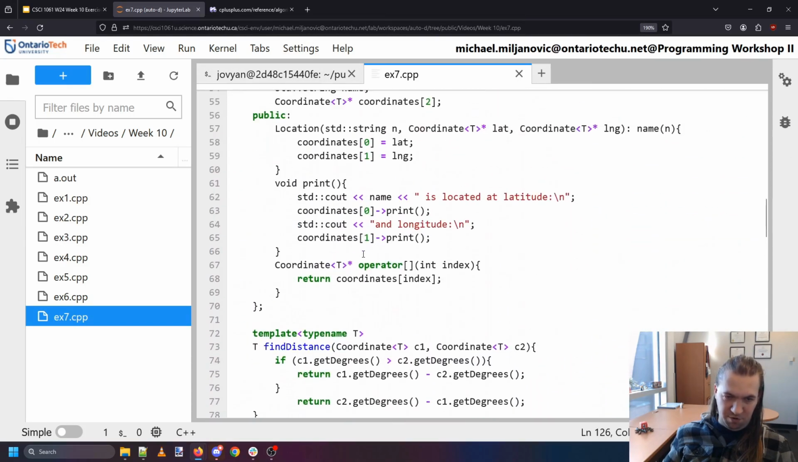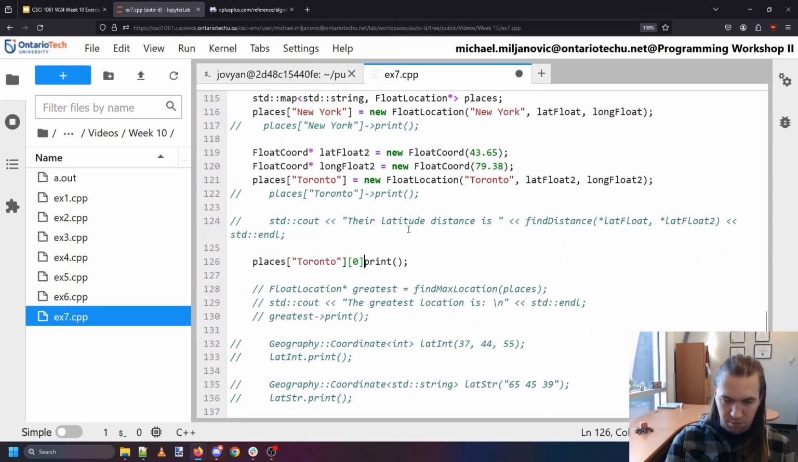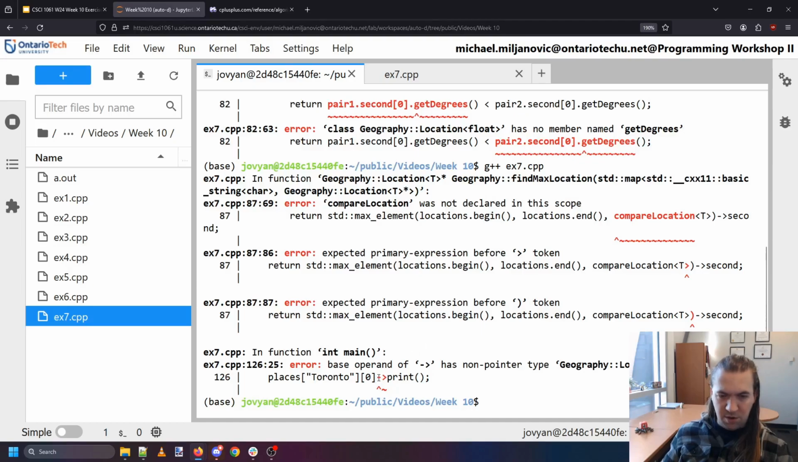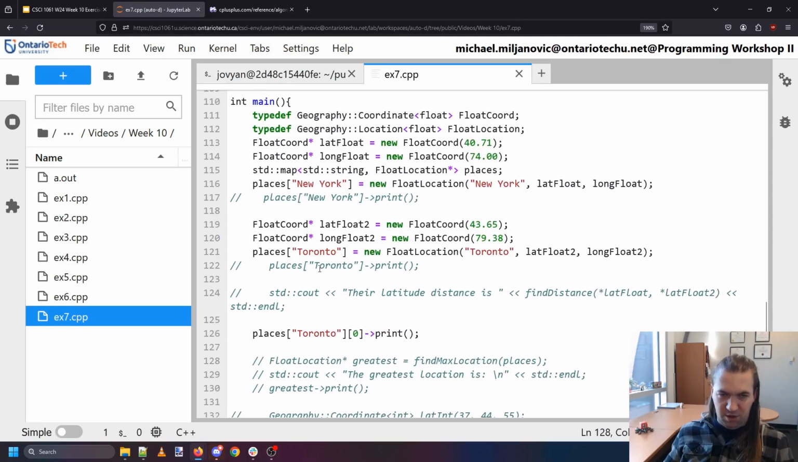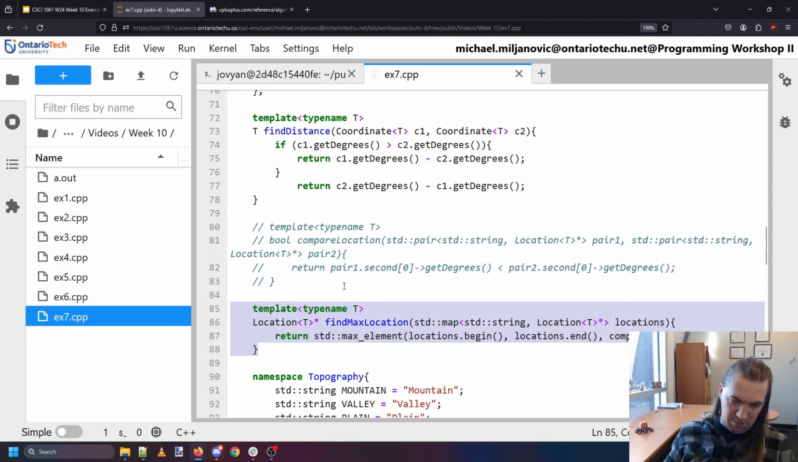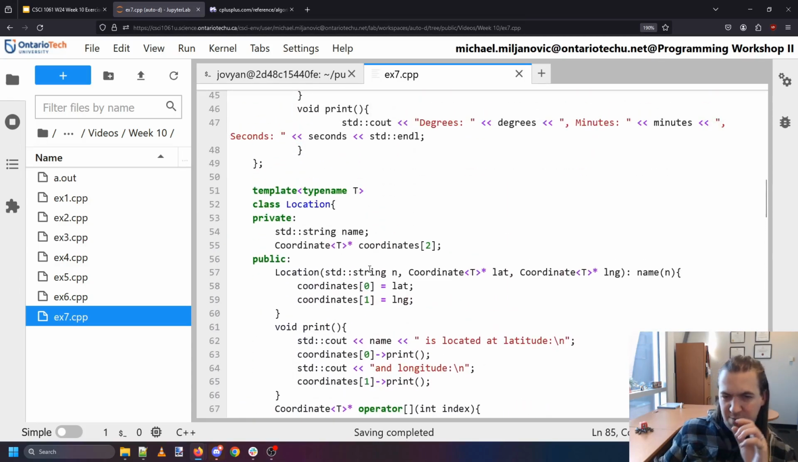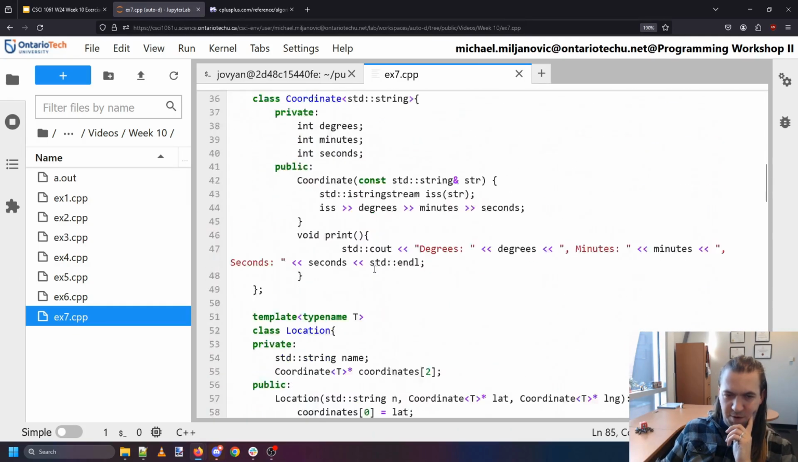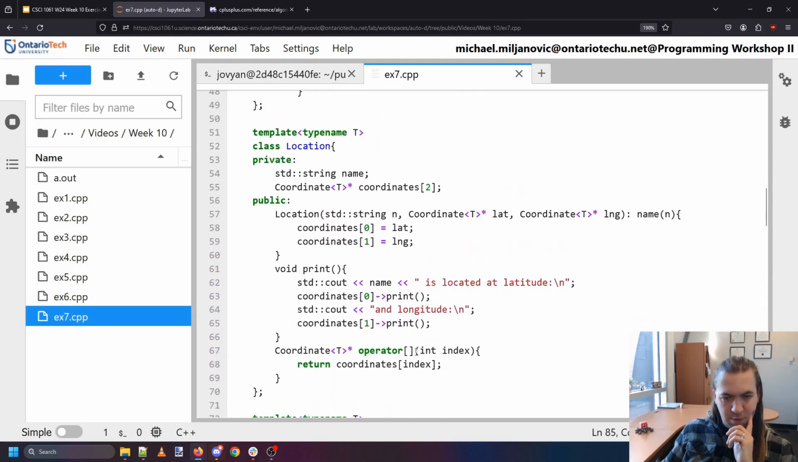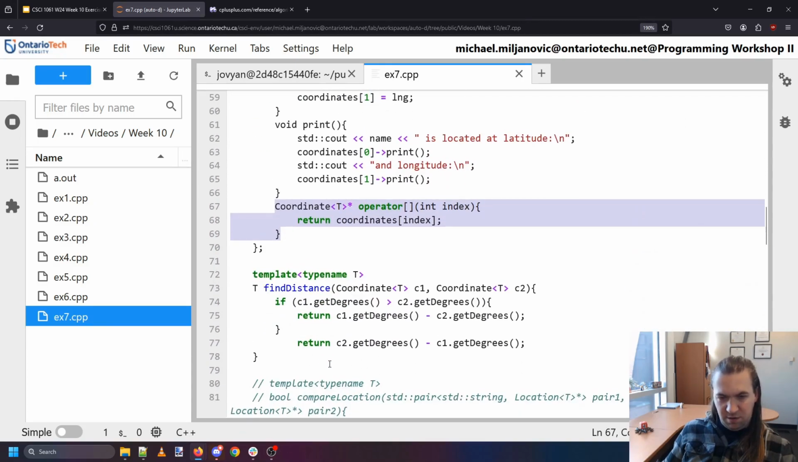Sorry, this gives me a pointer, right? So it should be arrow print. No, okay, so something wacky is going on here. Okay, of course compare location was not declared. I haven't done the thing properly. I feel like I messed up something with this overloaded operator. Coordinates index. It said this was okay, but it doesn't seem to be doing it.